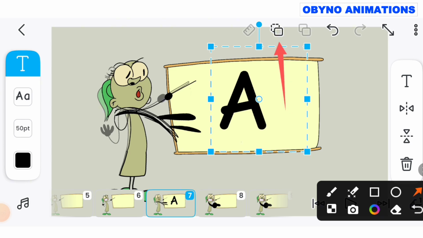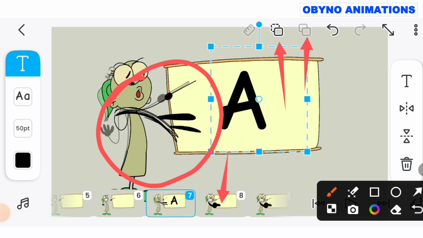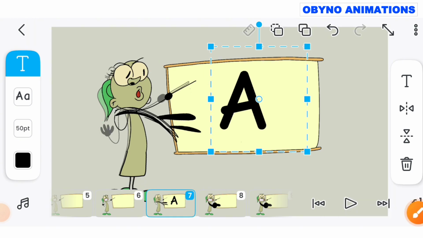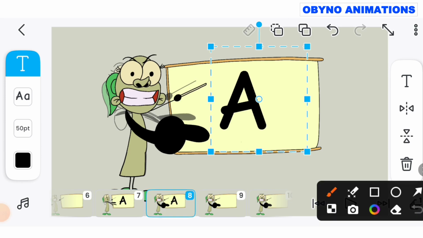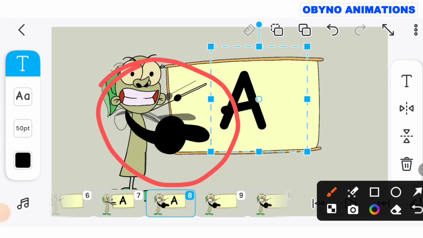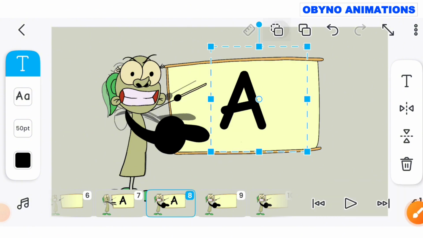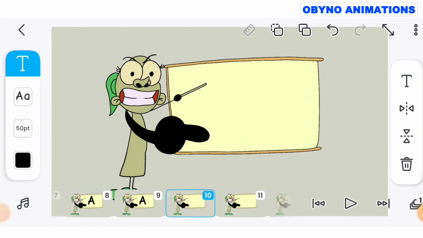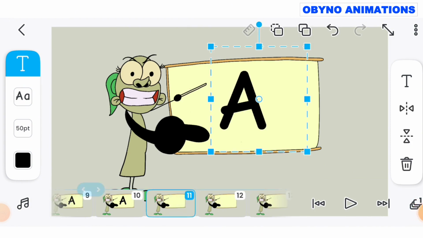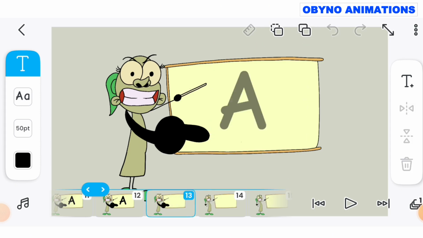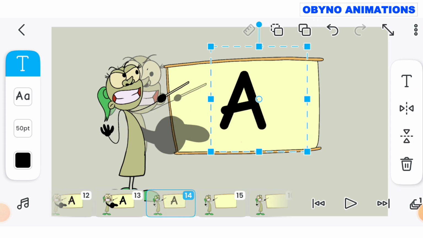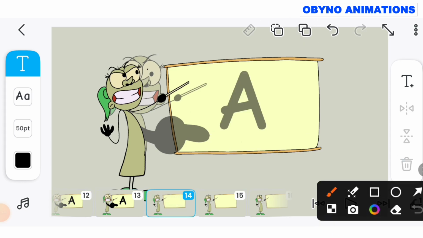Once you have it in the position you like, copy it by clicking on that icon. Then go to the next frame, because now the hand has started to point out. In the next frame the hand is already pointed out, so you continue pasting that A. As long as you see the hand showing, continue pasting that A, as long as the hand is pointing on the blackboard, across the entire frames, until the hand moves back, like this one. Now you have to delete that A because the hand is already moving back.